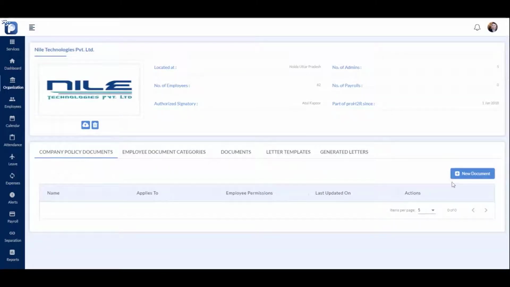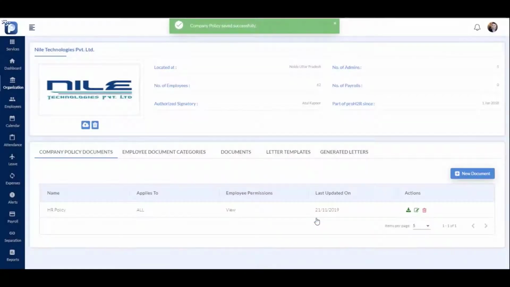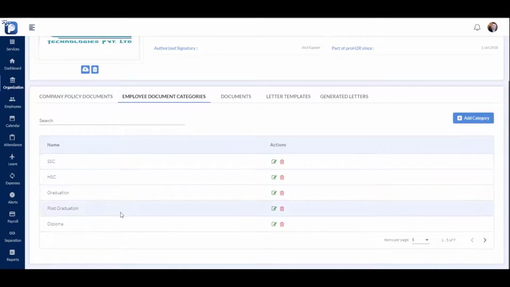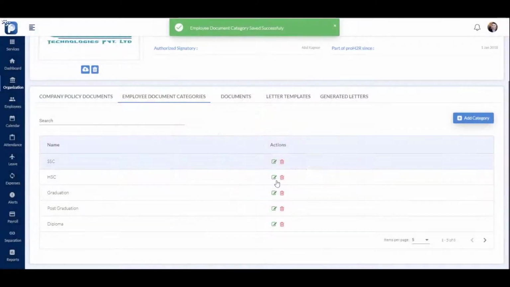You can upload various company policies and templates like compliance policy, sexual harassment policy, mandatory trainings, leave policy, expense policy, etc. You can create different categories of document types and the employees can upload their documents in their respective categories, for example grades, national identification card, passport, etc.